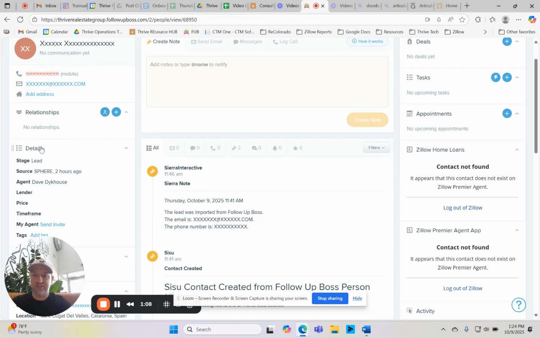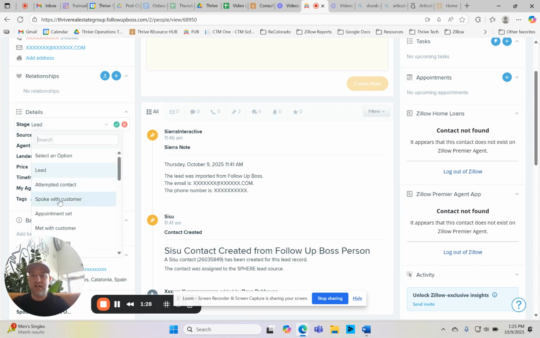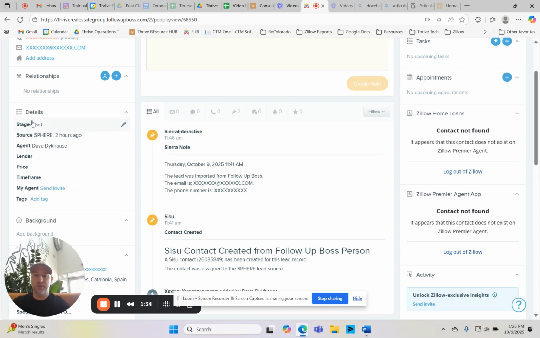Then we have the details section. So this section has a lot of the important info that we will be using. This is one of the most important sections on the left column. It's going to have the stage that your lead is in. Remember, they come in at the lead stage. We want to change that ASAP to whatever applies. So we would click the edit button and put whether it's attempted contact, spoke with customer, etc. We would want to change that as soon as possible after they come in.